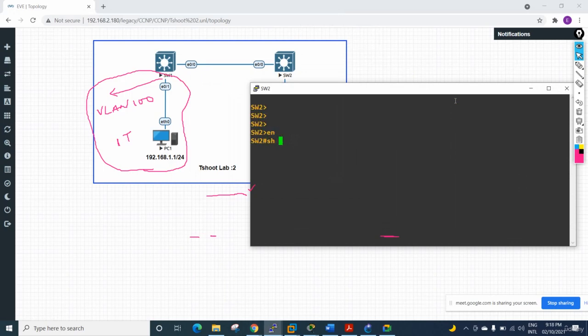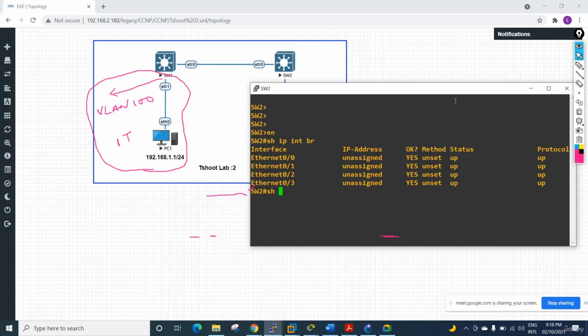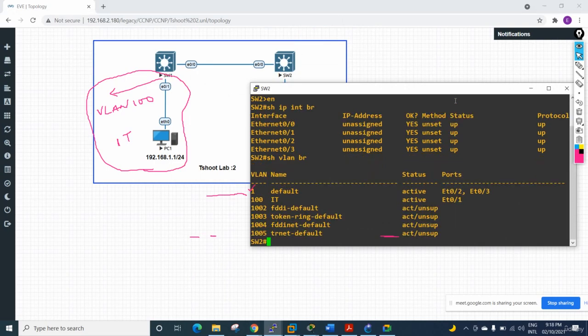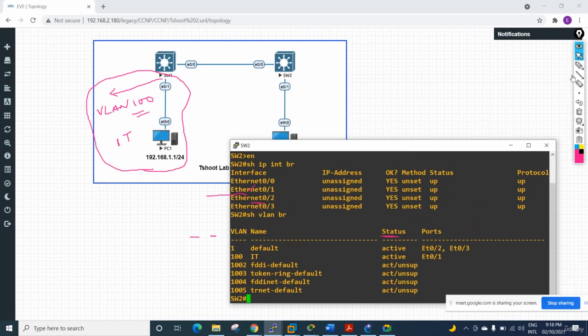We will type here show IP interface brief. So all interfaces are okay, then we will write show VLAN brief. When we type it here also, we have 100, the same thing as we discussed here: here also 100, here also 100. These both are 100. The interface is E0/1, so this interface is also there. So we can say this is also VLAN 100 and this is also the IT department, meaning same VLAN means same department. So this is okay.